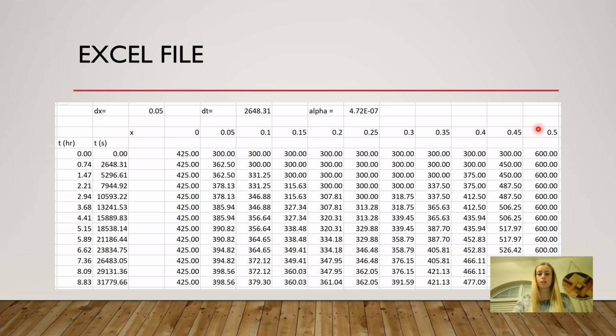So to first start solving this, we're going to set up our Excel file. I have my dx at the top as well as my dt and my alpha values. Then I went ahead and set up the boundaries of my graph with the x values increasing by our dx and the time increasing by our dt. I have it in seconds here and then hours over here just for ease of viewing purposes.